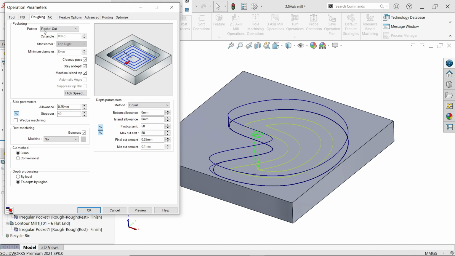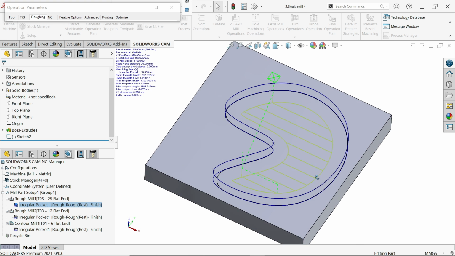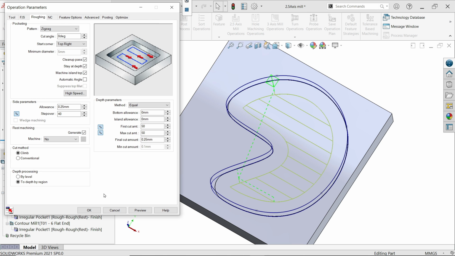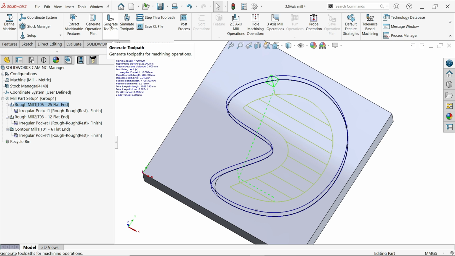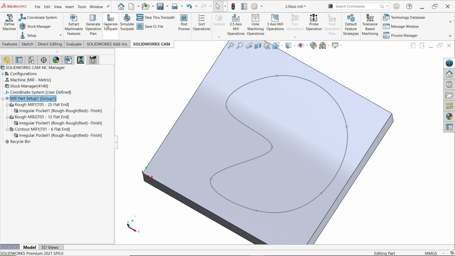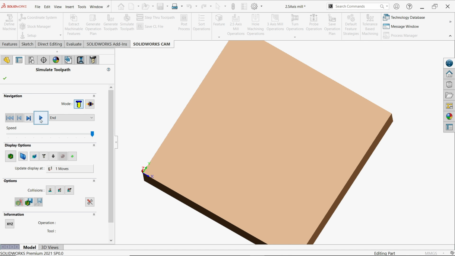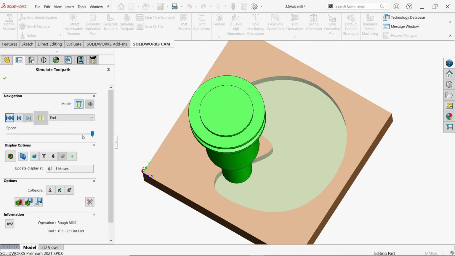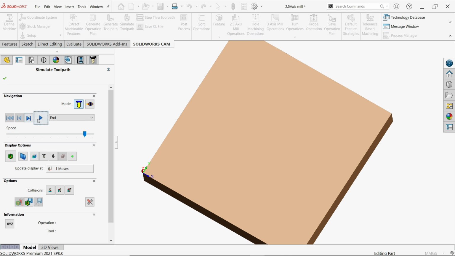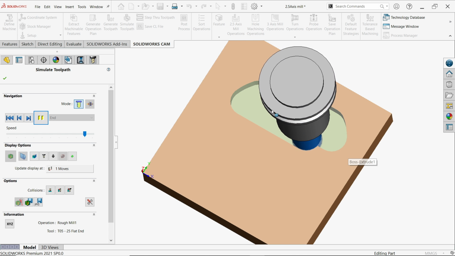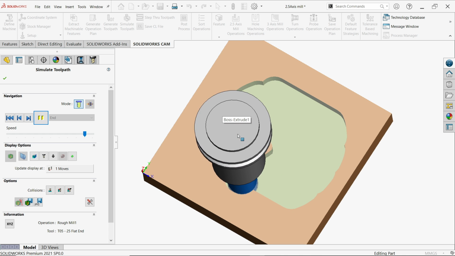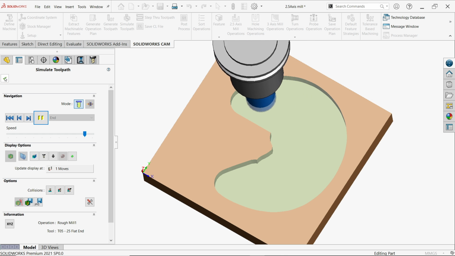Then there is one option, roughing. This is important. If you see, this is the operation. If I say zigzag, look, it is going to be like this. Just say preview. Now click generate tool path. Now right click on the first operation because we want to change the operation direction. Simulate tool path. Okay. Now look how it is going to cut straight away, what path we decided. So this is the best option.